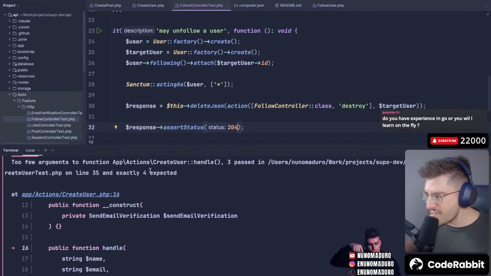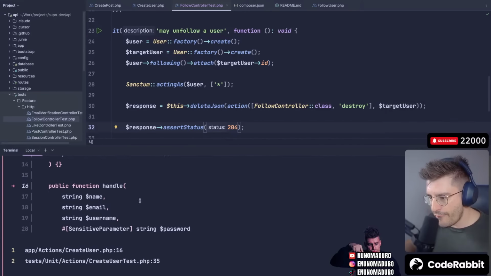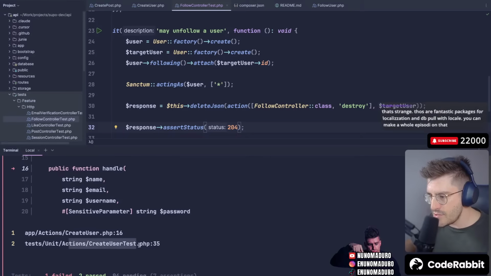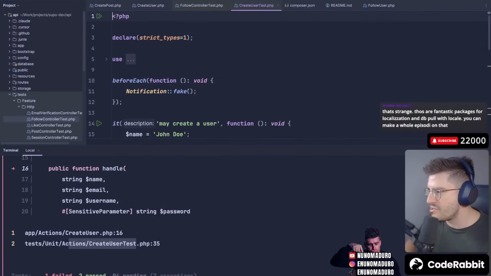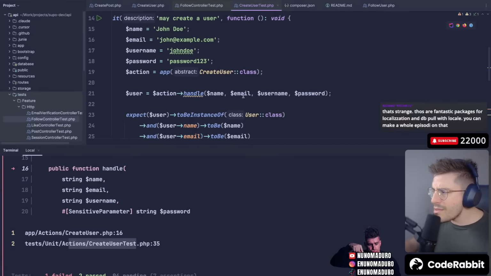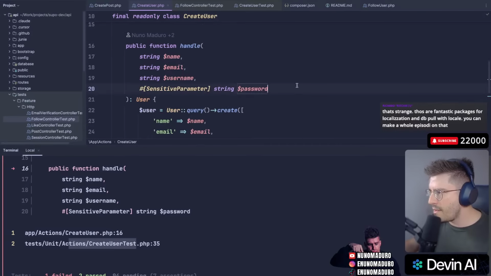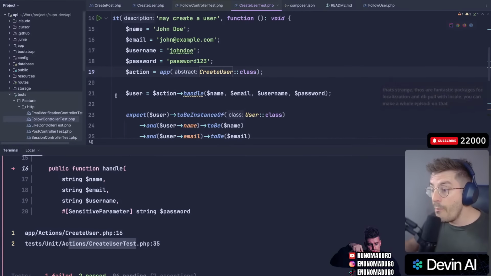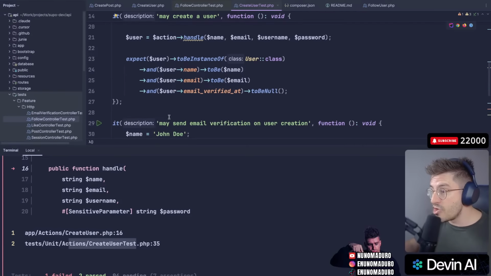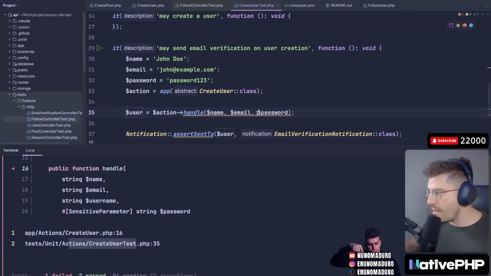So the handle method is being called with 3 arguments instead of 4, and this is happening on the create user test. Okay, beautiful. We can just go there, scroll all the way down, and we see 4. And here we see 4 too. Oh, maybe it's not this file. It's line 35. Okay, here we go. We just found it. Name, email, and password.